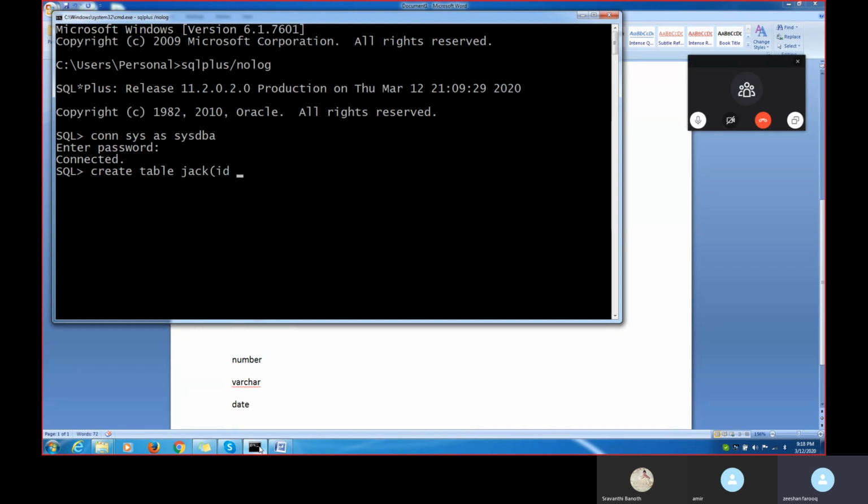For example, I am putting ID. The data type of ID is number, and I am giving it size 10, comma. Then a name column, NAME. The data type of the name is varchar, with size 20, then a comma. Then salary, which will be a number, size 10. I put the closing bracket and press enter. The table got created.